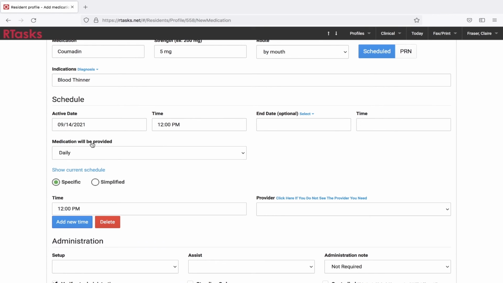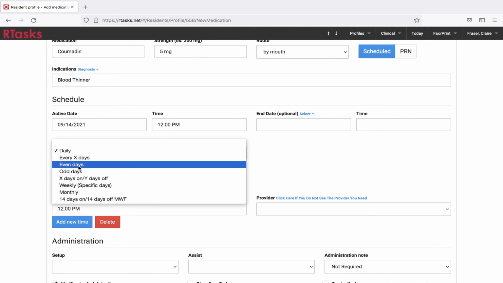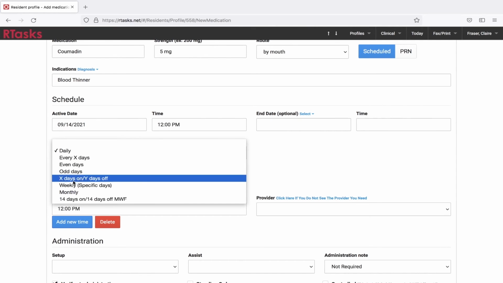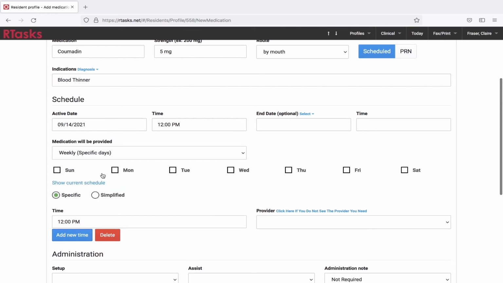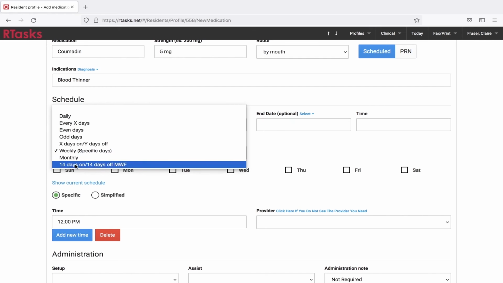Medications will be provided allows you to indicate how often that medication is going to be given, whether it's daily or less frequently than daily. This includes every X days, even days, odd days, X days on, Y days off, weekly, specific days, and it gives you the ability to select those specific days, monthly, 14 days on and 14 days off.